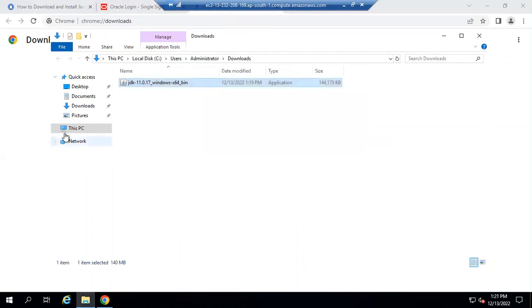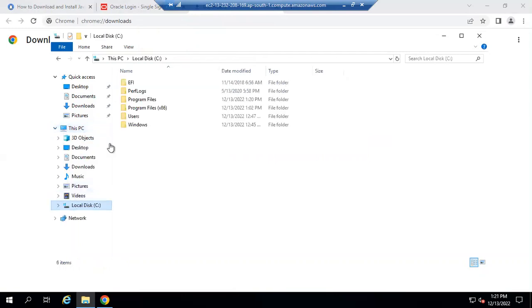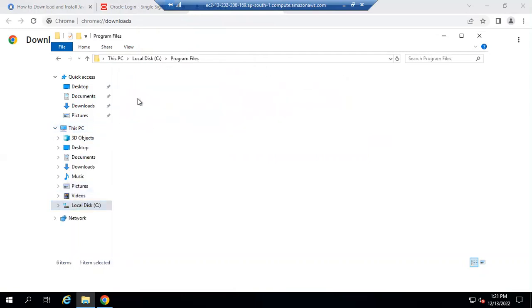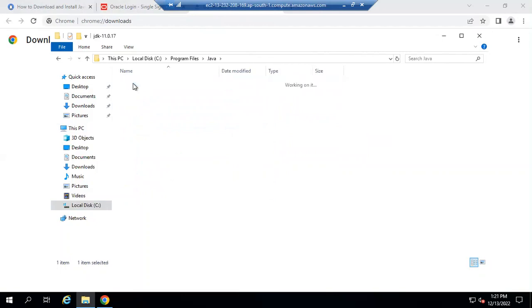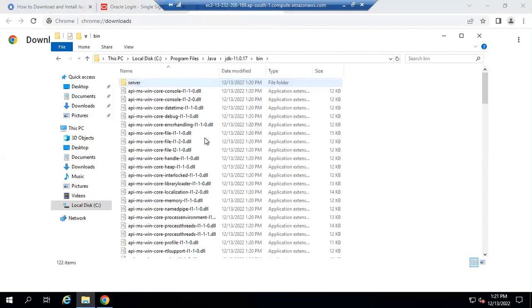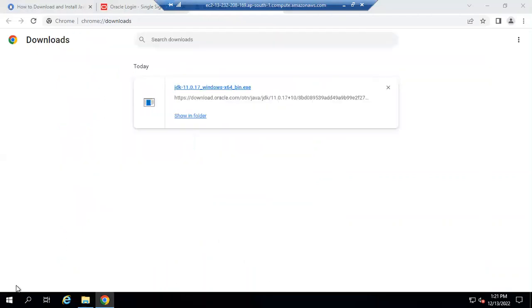So how to check? Go to the C drive, then go to Program Files and here Java, right? First of all, go to Java, then JDK 11 and bin. After that, I'm going to copy the address as text, right? Okay.